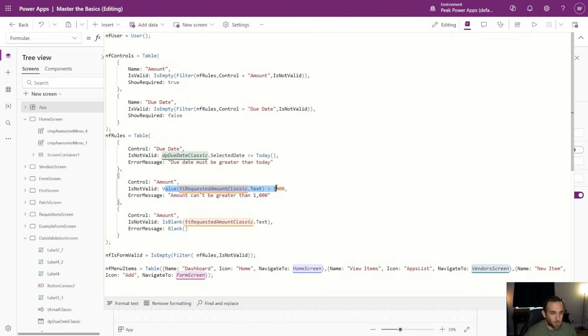So the next few rules I have, so I have a rule for amount. Hey, if the value is greater than 1,000, can't do that. So amount can't be greater than 1,000. And also the amount field can't be blank, right? So that's another rule that I've set. So I've set 2 rules for the same control.